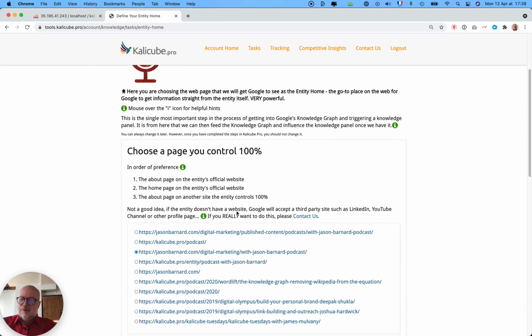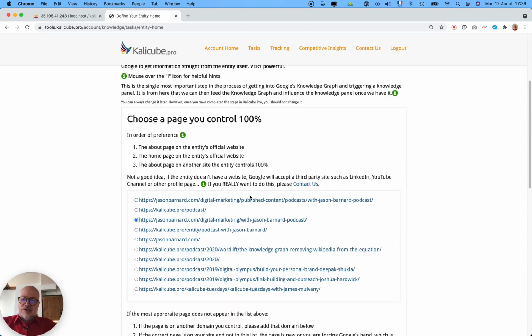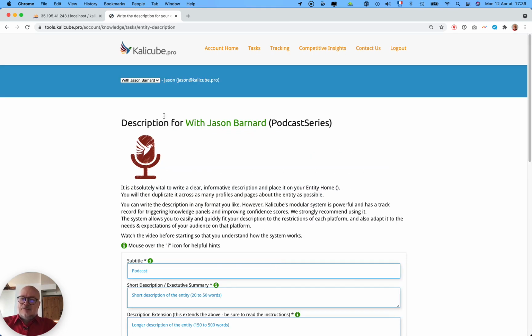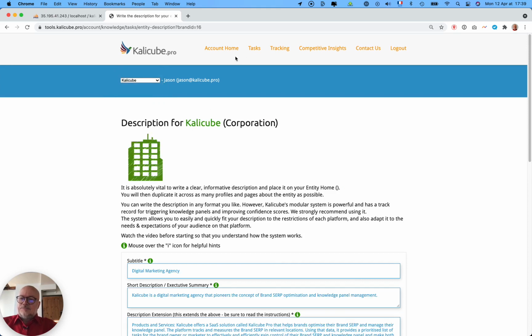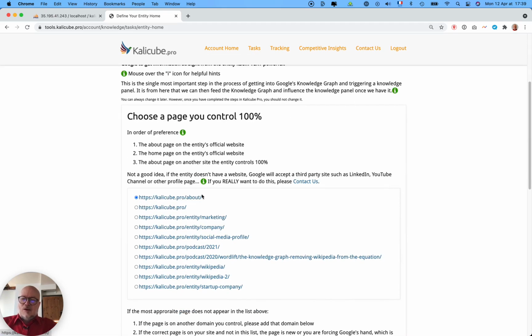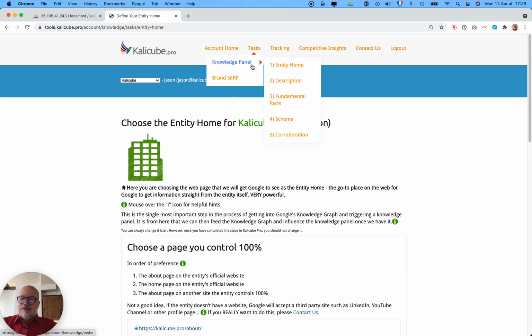First, define your entity home. You can choose it, you can change it here. This is my With Jason Barnard podcast, and the entity home is not this one, in fact it's that one. And I can click submit, and that will save it to the system. Now if I switch to Kalicube and I go back to the entity home, I can define that entity home as the about page. Now I recommend the about page and not the home page. If you want to know more about that, watch the 35-minute video if you have the time.